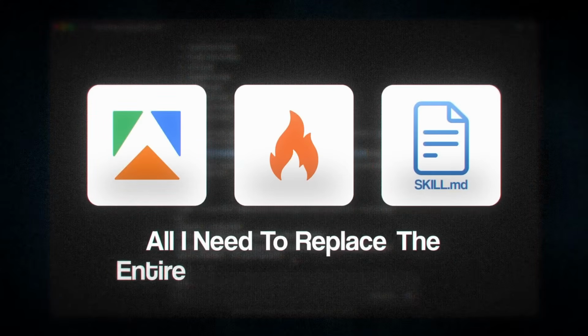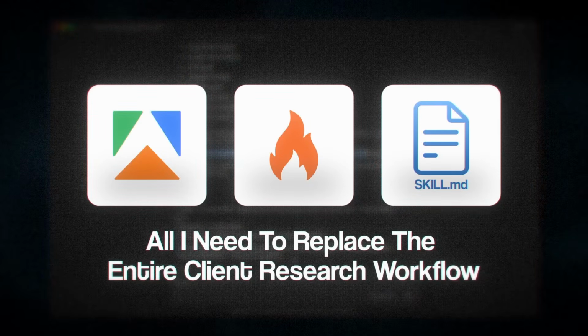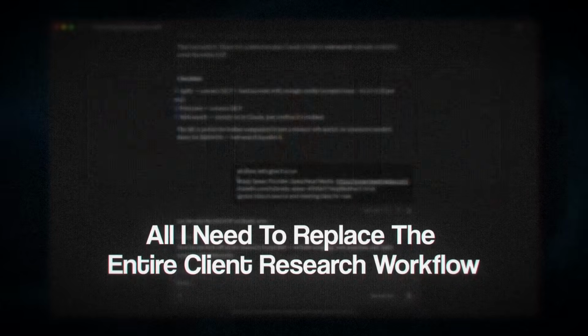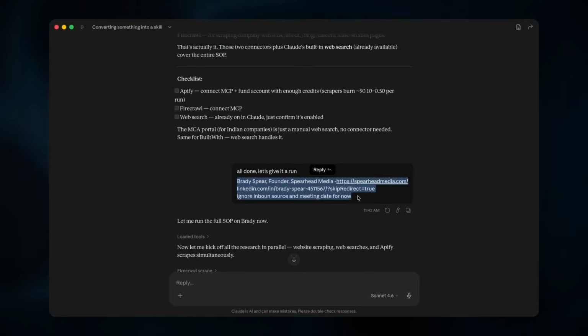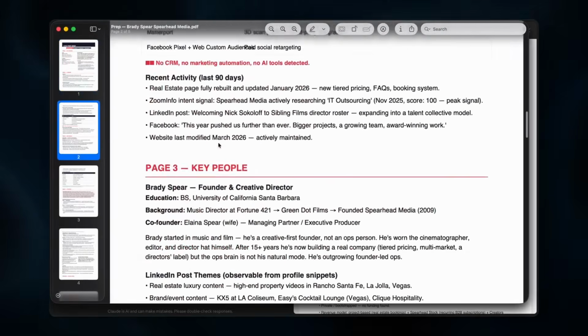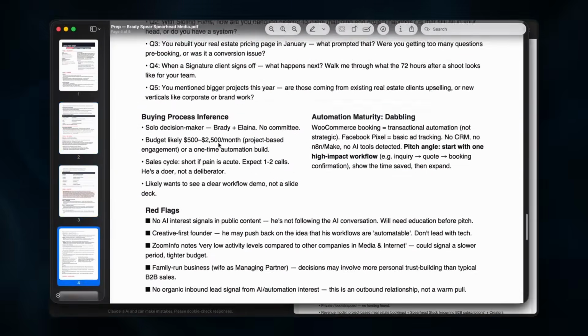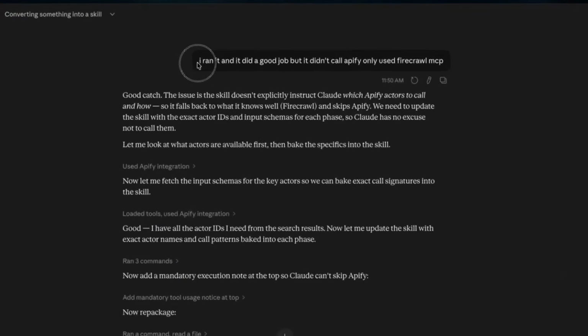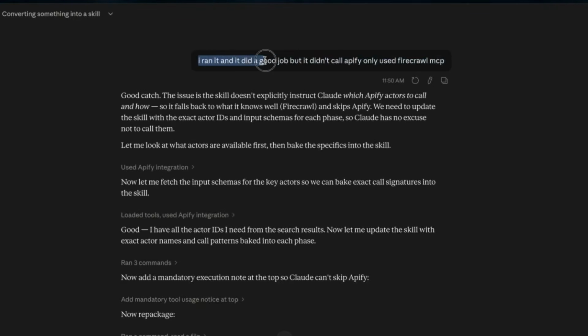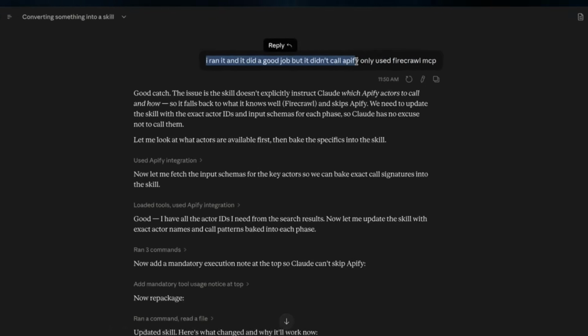So 2 connectors, 1 skill, and that's all I need to replace my entire client research workflow. I went ahead and gave it a run with one of my actual clients, and the end result was really just okay. It wasn't as in-depth as I was hoping. When I dug into the details, I found out that the skill ran, but it just used Firecrawl and it didn't use Apify at all. So there's a lot of data that the skill missed out on in the first round.